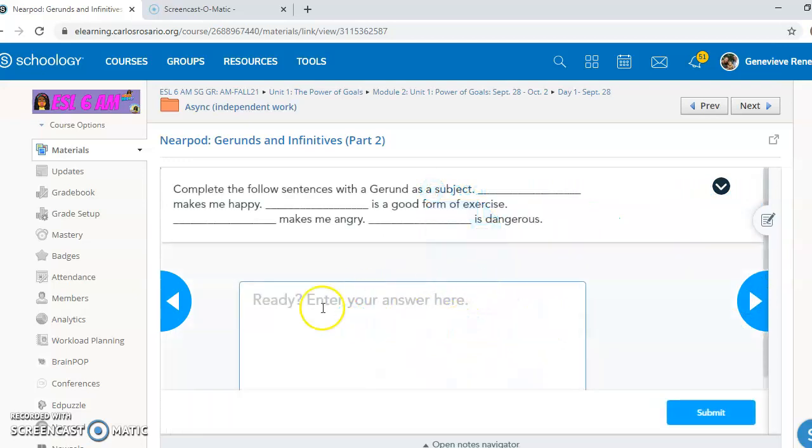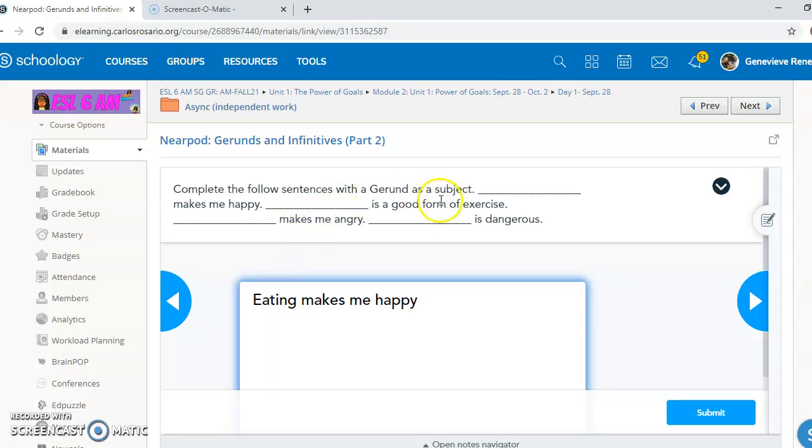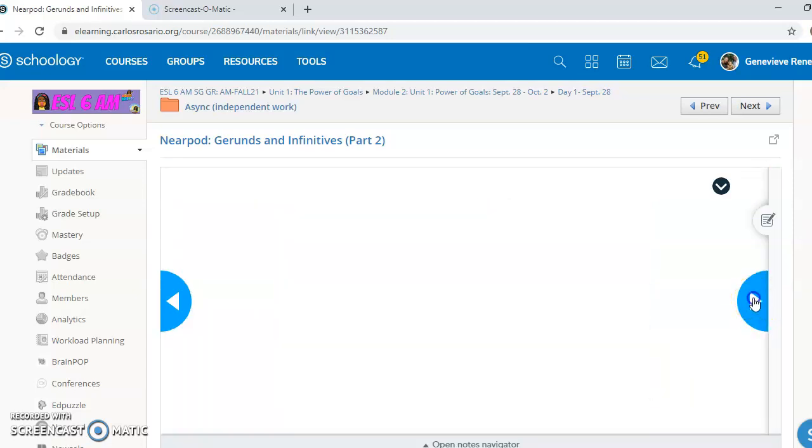This is a question. You are going to put in a gerund in the blank spaces. So these are different sentences. So you have blank makes me happy is one sentence. Blank is a good form of exercise is the second sentence. Blank makes me angry is the third one. Blank is dangerous is the fourth one. So you're going to do all four here in the box. Then click submit and keep going.